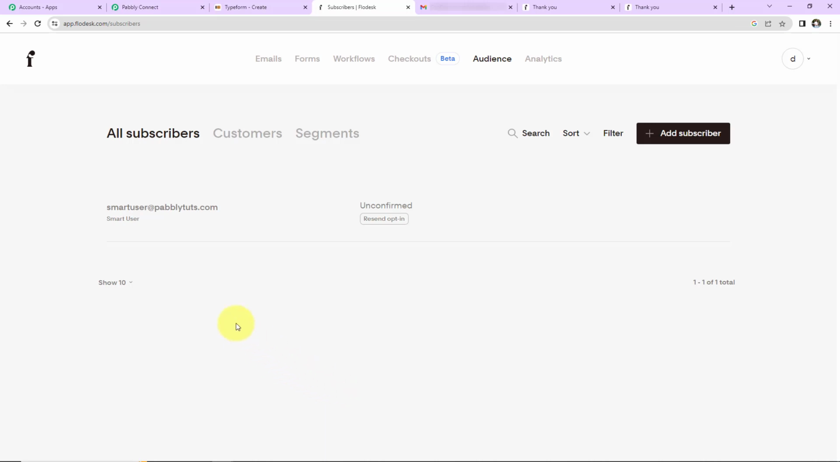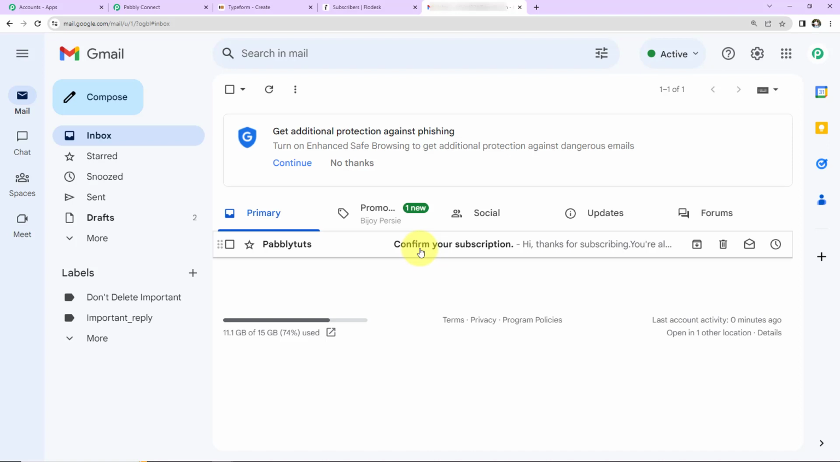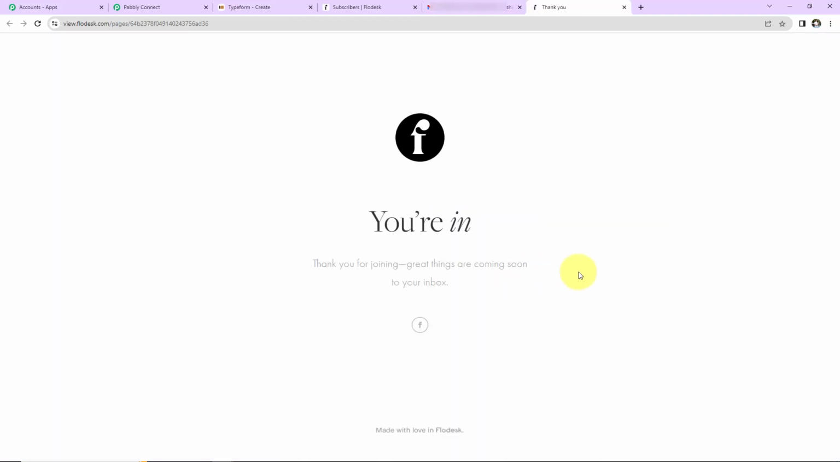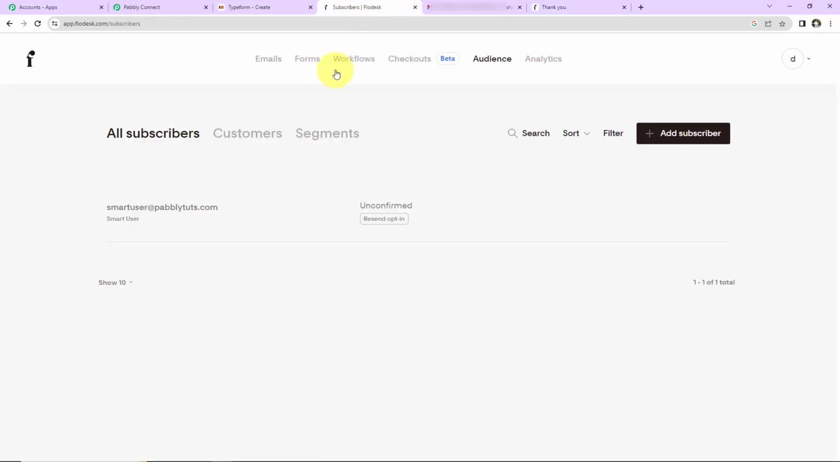And here you can see that this user has been added as a subscriber, but the status is shown as unconfirmed. So I'm going to take you to the email address of the person now. And here you can see we have received this mail. Let's open this. And here it is written that you're almost done. Please confirm your email by clicking the button below. So I'm going to join the list. And as I do that, here we can see it is saying that we are in. I'm going to take you back to Flodesk.